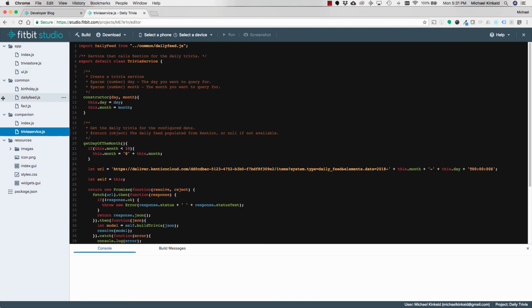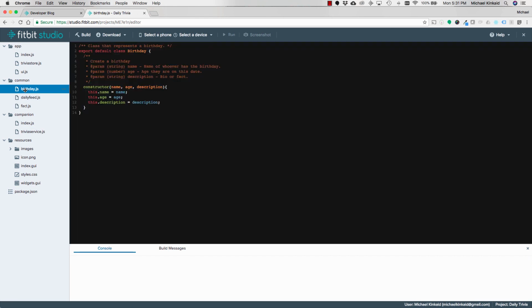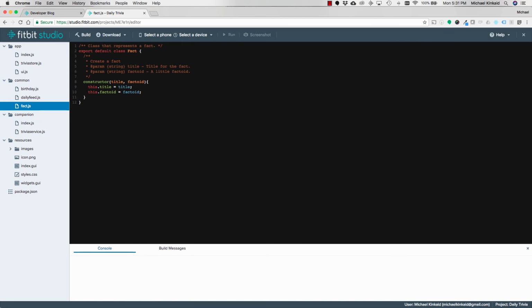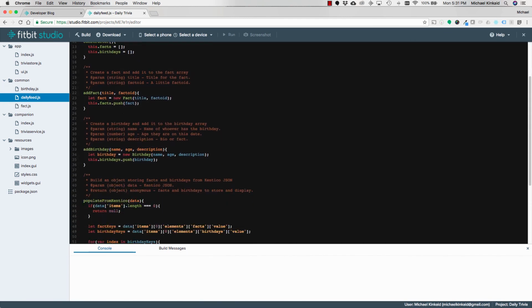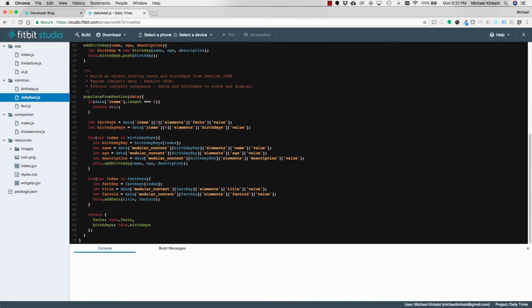In the common folder, I have a few classes that represent my entities or my content types in Kentico. So I have, for example, birthday. You can see things like name, age, description. I've got my fact, title and factoid, and I have my daily feed, which actually builds it from the Kentico information and then returns a view model.